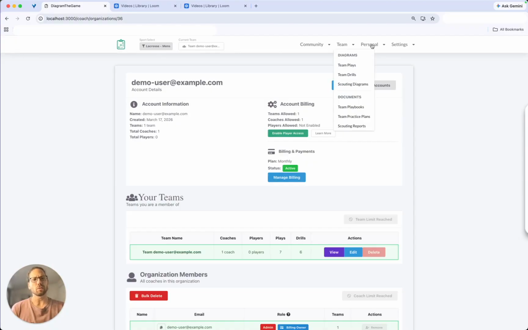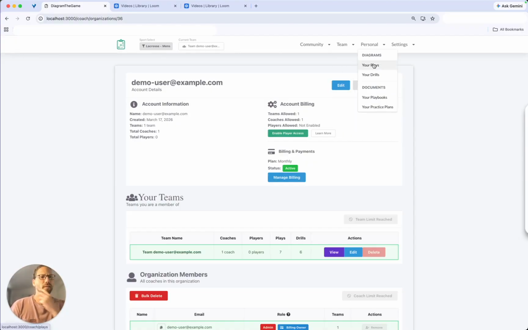So you have your personal plays, drills, playbooks, practice plans, and this is your user's data. So no one else is going to be able to see this section. This is your data. You can build plays and drills. You can build playbooks, practice plans there, and your team won't be able to see it. No one else will be able to see it. And it kind of allows you to carry your own content around to different organizations if you want, if that suits your needs. If you're just an individual coach using this app, you could keep everything in your personal section. You're really not gonna tell the difference.